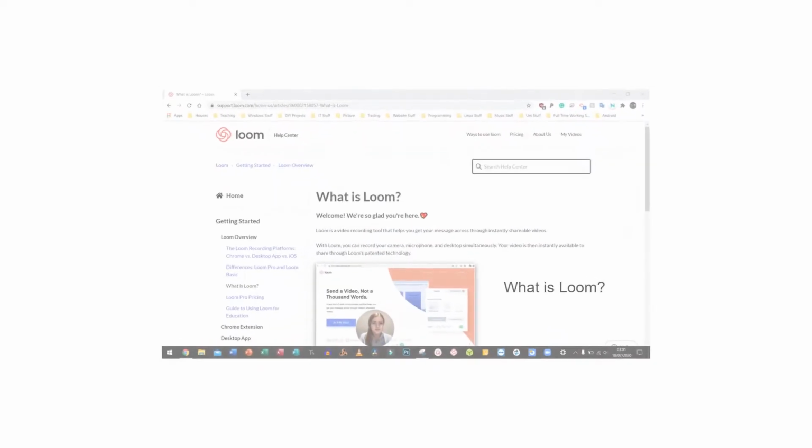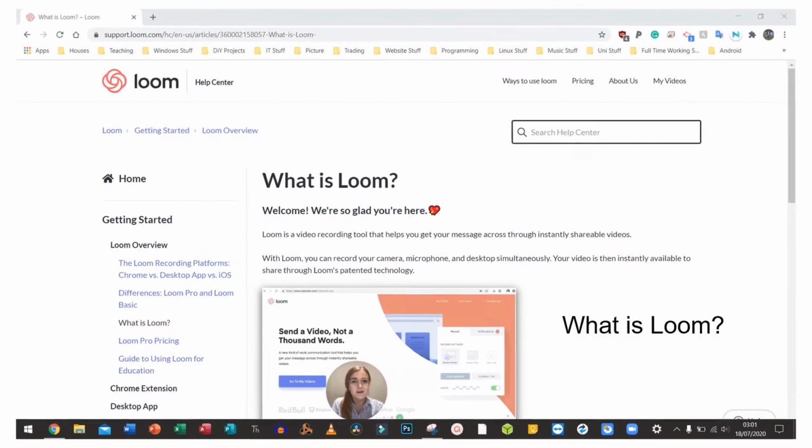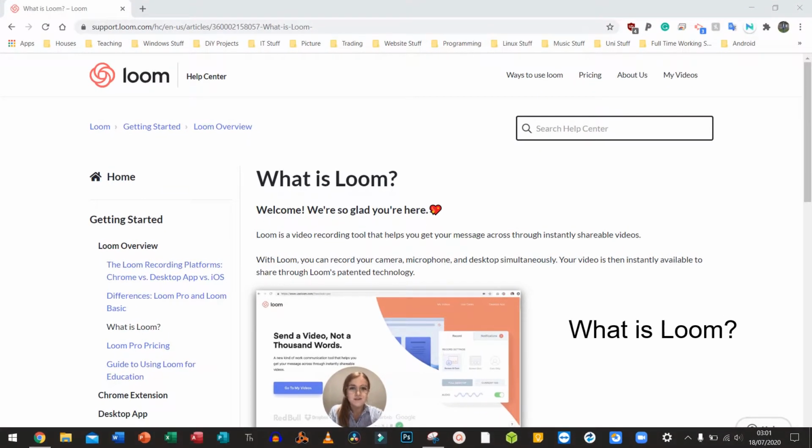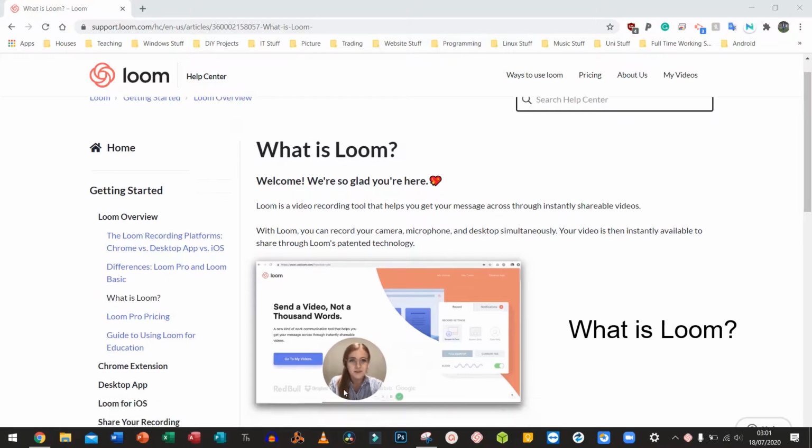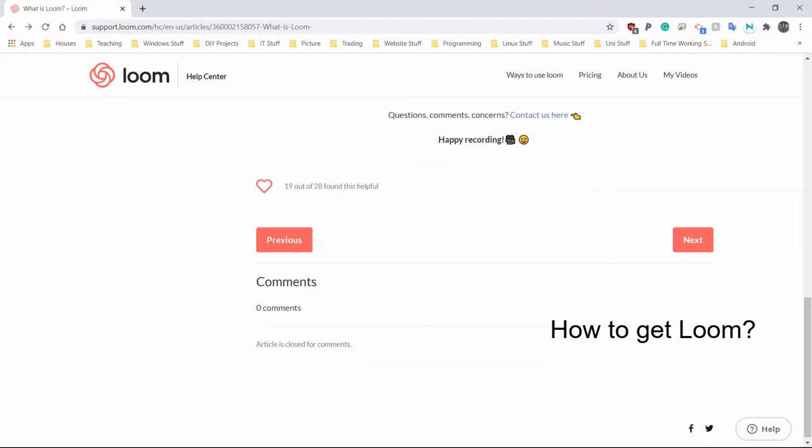Okay, so firstly, what is Loom? Loom is a video recording tool that helps you to get your message across through instantly shareable videos. This simply means you can record your screen, and as you can see here on my screen, you can record your webcam as well. Now this is quite useful if you're trying to do a tutorial, for example the ones I've done on YouTube before, where you want to show someone something, but some people seem to like having a face to look at.